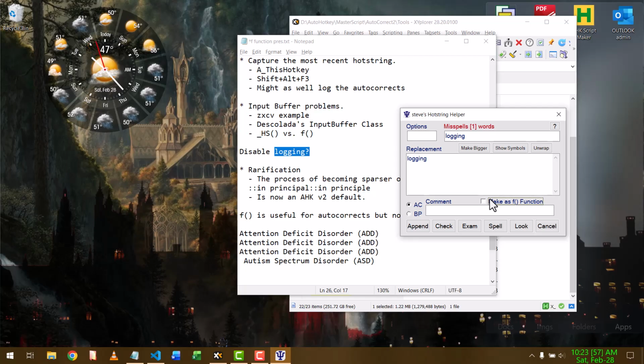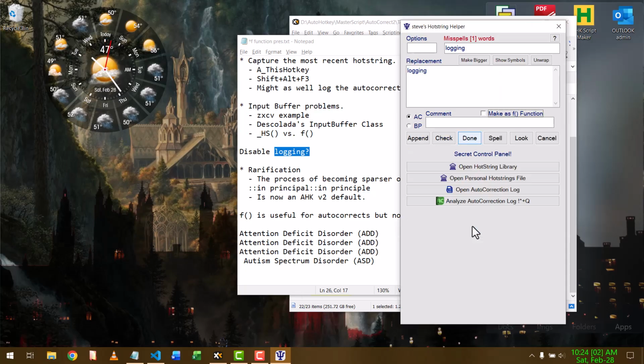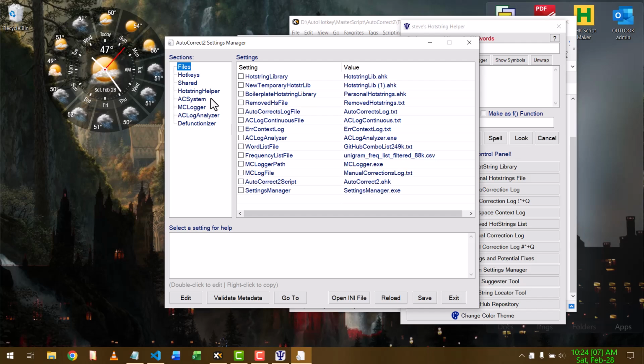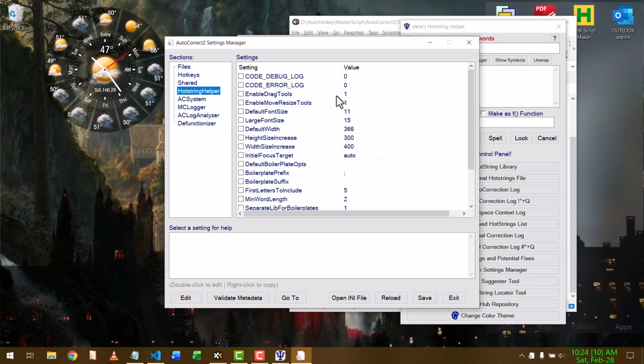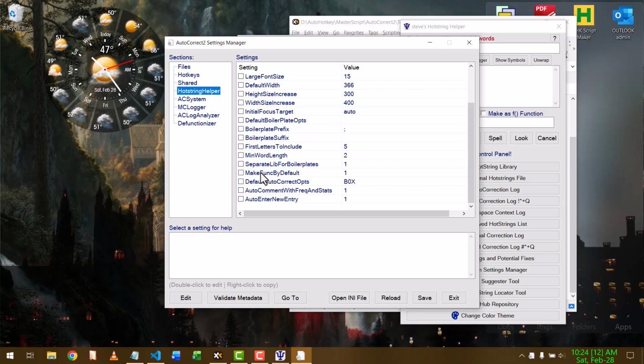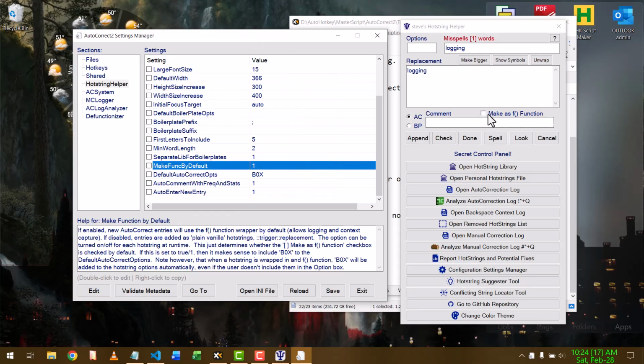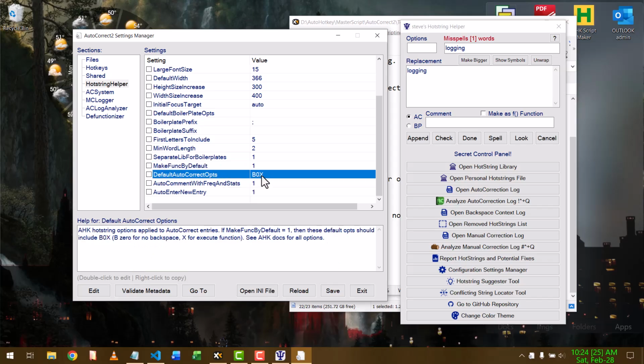So if you're one of those people that don't want to use the F function at all, then right-click on the exam, open Configuration Manager, go to Hotstring Helper, and then Make F Function by default. That is the setting for checking this by default. If you make this 0, then that will be unchecked by default. And then of course you can change the default autocorrect options and put whatever you want. Get rid of the B0 and the X.